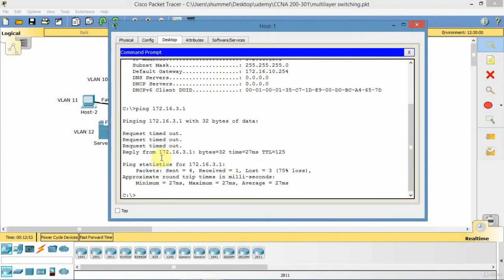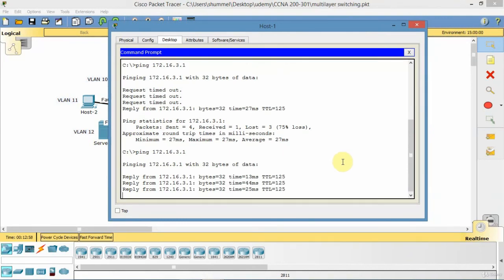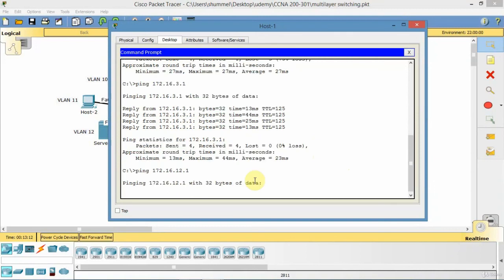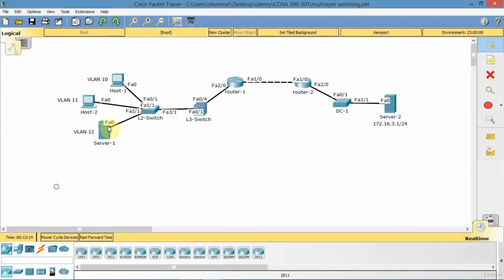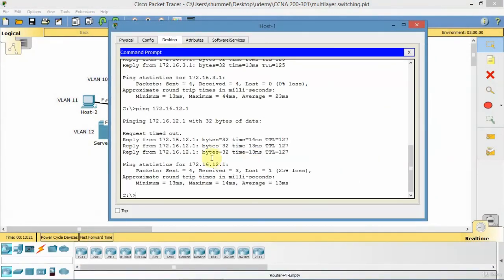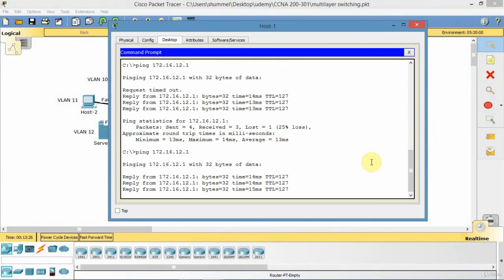So I got one reply. So if I try this again, it'll work. I'll get all 4 this time. The reason is because the ARP tables are just updating on the routers. So that works fine. I get all 4 replies from 172.16.3.1. That's the server 2 IP address. So now what I want to do is I want to try server 1. In this case, I'm sending a ping from host 1 to server 1. That's on VLAN 12. So we'll go over here. And there it is, I got 3 replies. Let me try it again. And there it is, I got all 4.